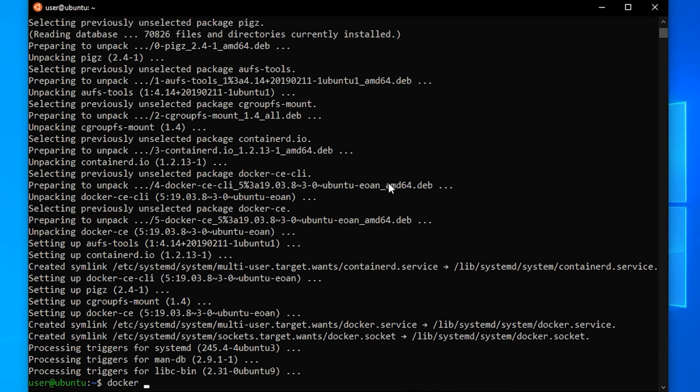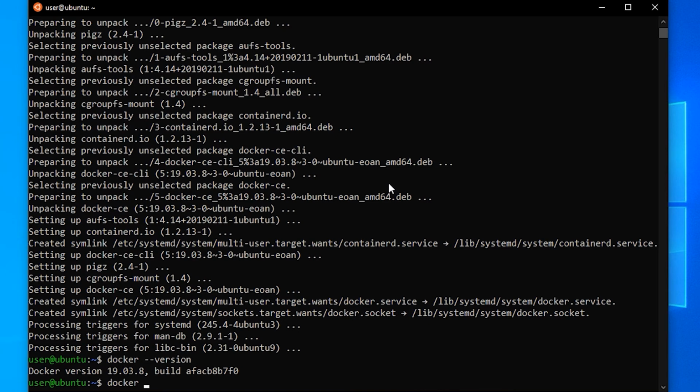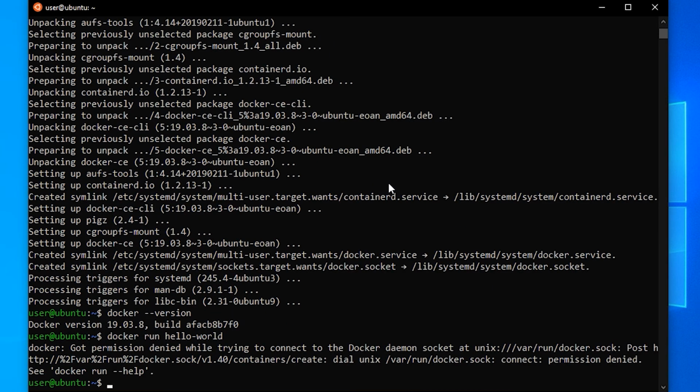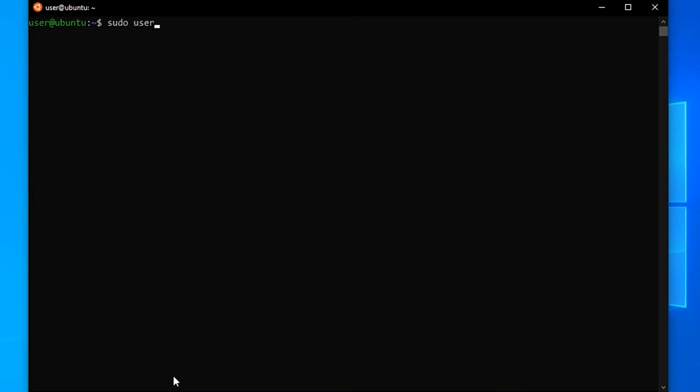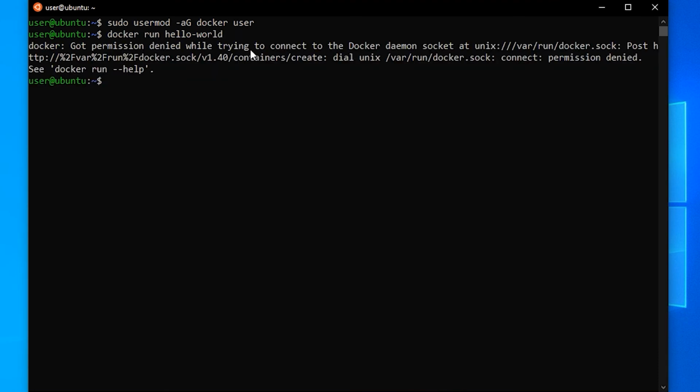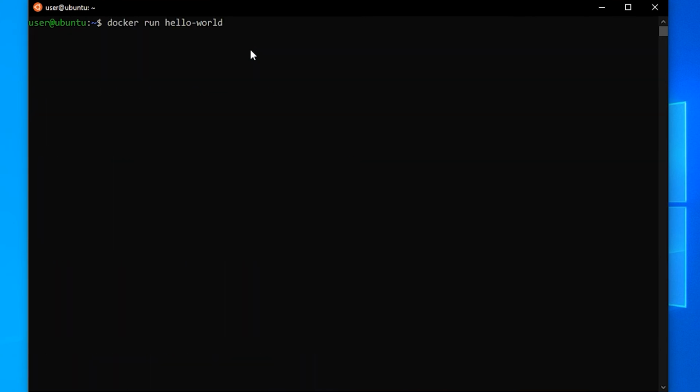Docker installed. I want to test the Docker installation by running the Hello World image. Okay, I need permissions to run the Docker image, but I want to run it without sudo. Add the user to the Docker group with this command. Need to re-log in, press Ctrl+D to log out. Now it is good.